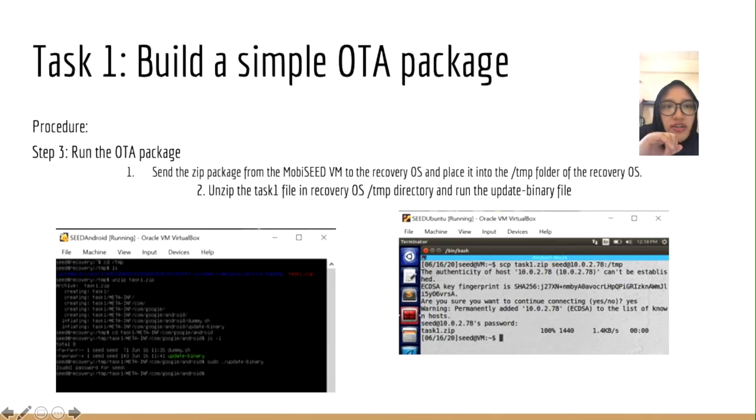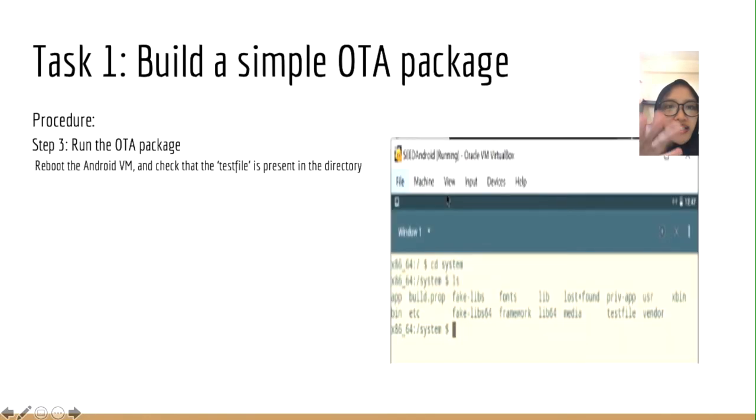So as you can see, in figure 7, Android recovery was logged in and the IP address was checked, and then the package was sent from the SEED to the recovery and placed in the folder of recovery OS. Unzip the file, run the update binary, reboot and check the file.